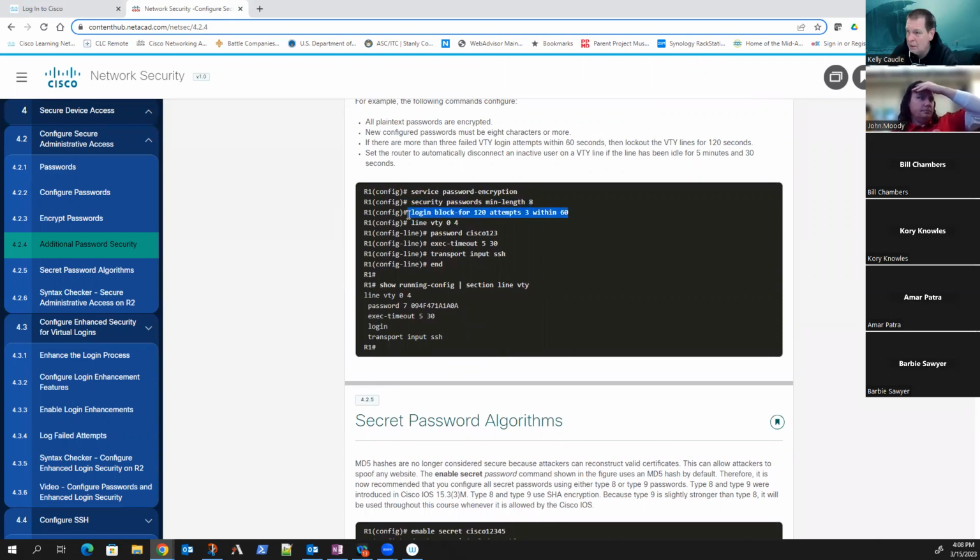And then we've got this command that you may or may not have seen before. How many of you have seen this one before? If you've been in the program a long time, it used to be in the CCNA, then it wasn't in the CCNA, and now it's back. This isn't that secure, but it is something. Basically, login block-for 120 seconds if 3 failed attempts within 60 seconds.